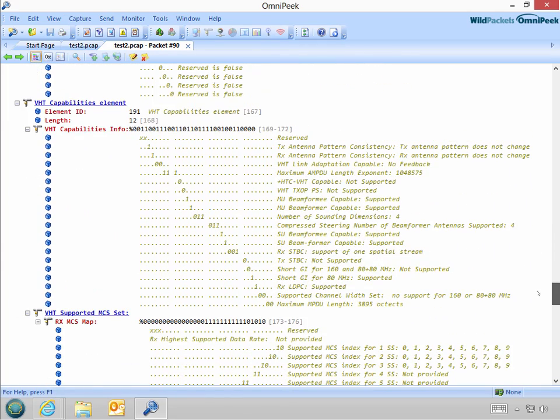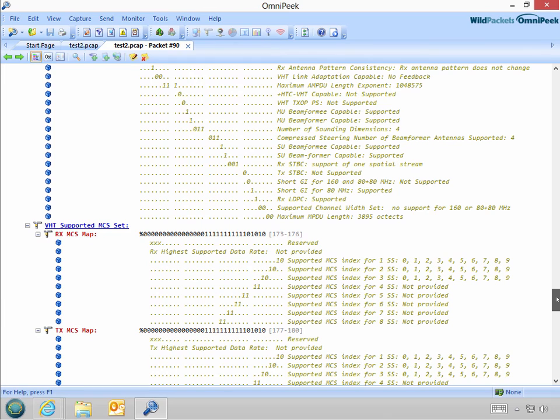Okay, here's my VHT capabilities. And one of the things that a lot of people like about Omnipeek's decode is it does give a little more information down through here about what all this stuff is. It's a little further extrapolating of the explanation, really, is what it's doing for you. So we can see, for example, what is supported, what is not supported. It's all the exact same data as before though, right?